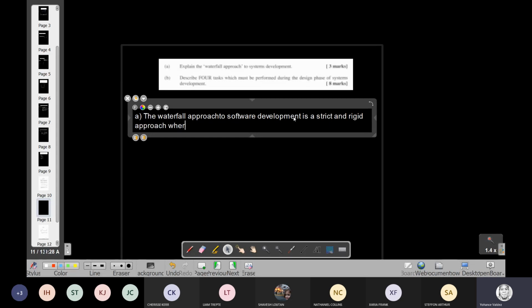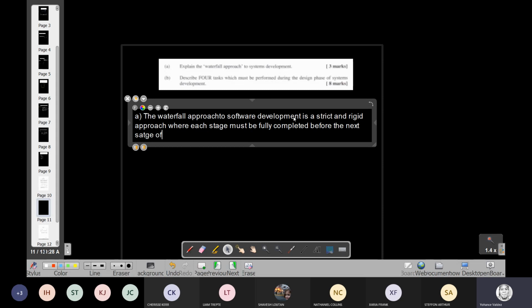Rigid approach where each stage must be fully completed before the next stage of the waterfall can start. So we have a very rigid approach, and it requires each stage to be completed, yes, sequentially.